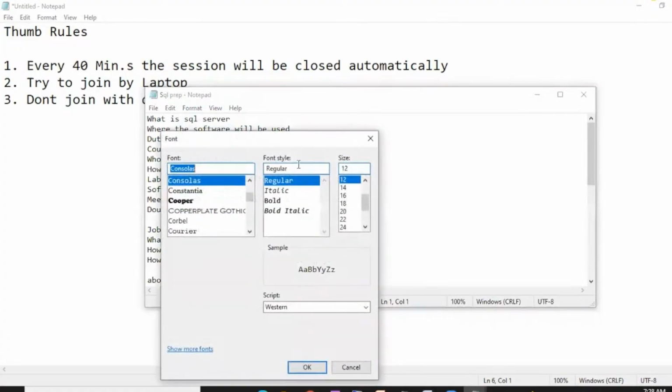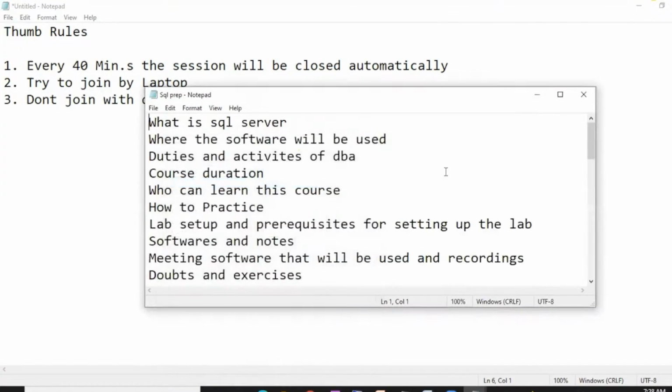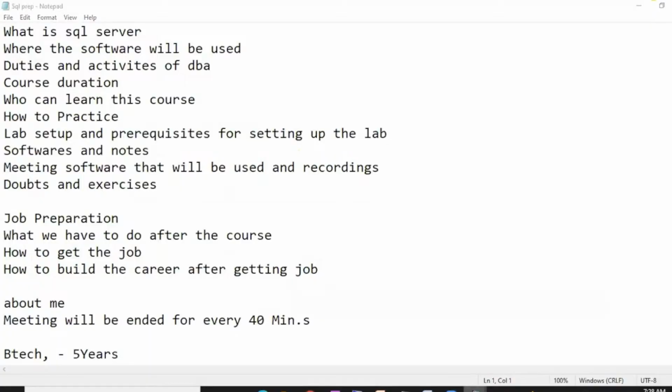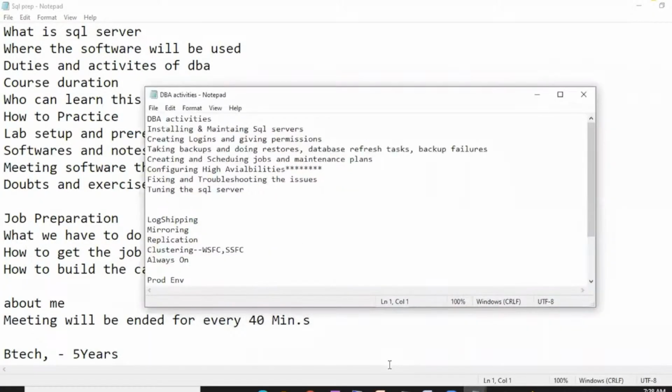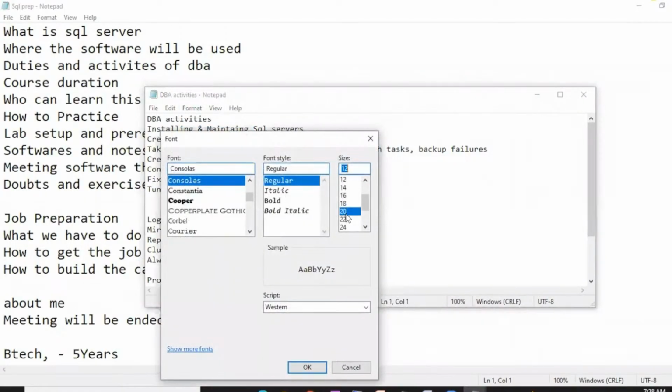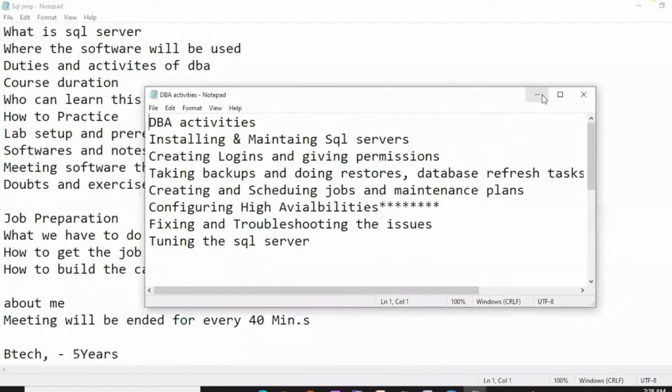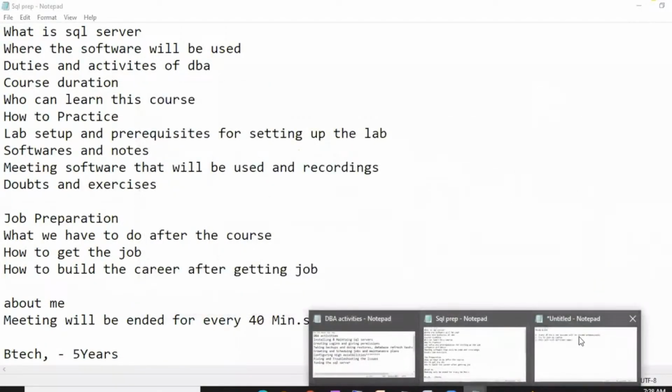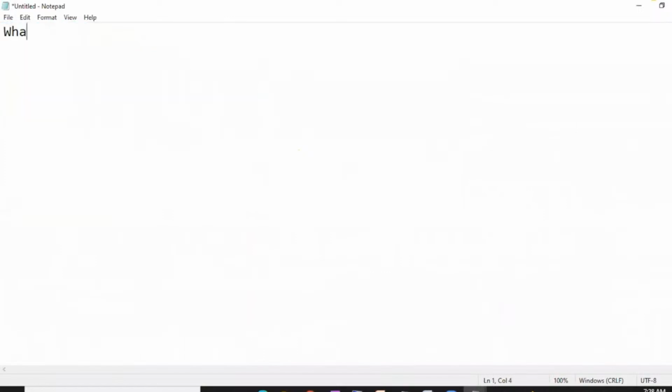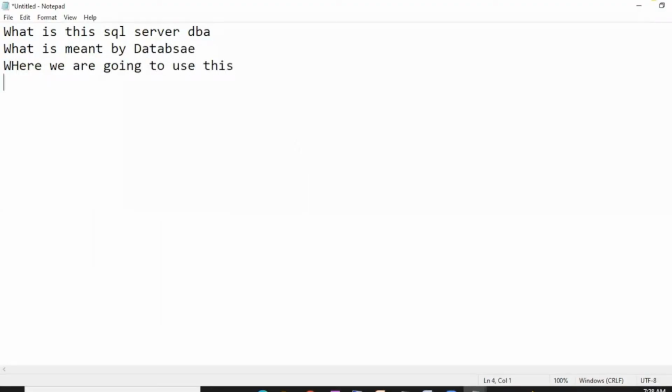Fine, everyone. Okay, let's jump into the discussion, guys. I hope you know why we are here today, from 7 a.m. onwards. We are going to discuss one technology called SQL Server DBA. So what is the SQL Server DBA? What is meant by database? Where are we going to use this? These are the main questions we'll have in our minds.